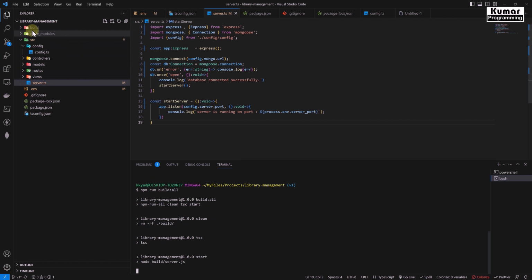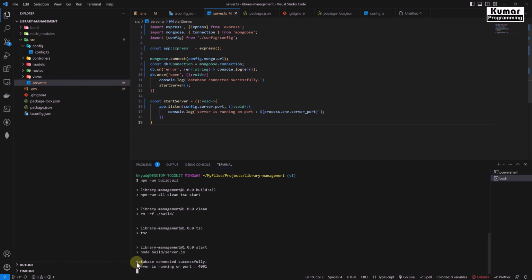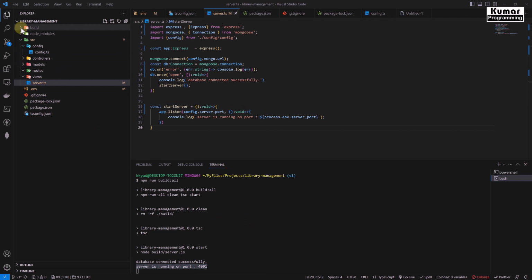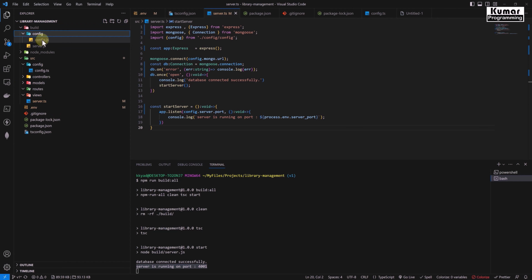If you see here, now the build directory has been created. Now it is going to run the build server.js file. Great. Now you can see the database connected successfully, as well as our server started running from our build folder. In the build folder, we have our server.js file as well as config.js file, which have been compiled from config.ts file and server.ts file. So whatever TypeScript files we have here are being compiled into JavaScript files.